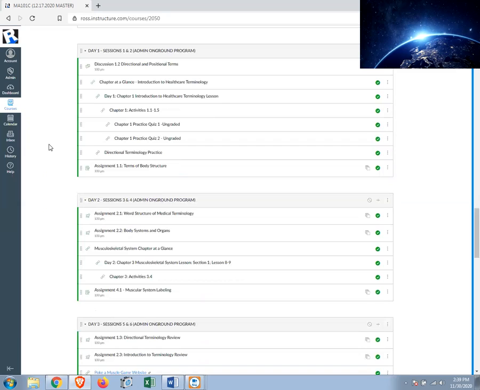Then we move on into our days. A few of the discussions will be required for the on-ground residential students. They will be participating along with the hybrid students for these discussions. They have all the same chapter resources as the hybrid students do. That would be chapter at a glance, and then the Elsevier adaptive learning resources. And they have the same assignments as the hybrid students, they just do them at different times.